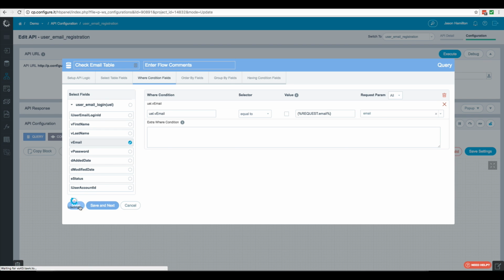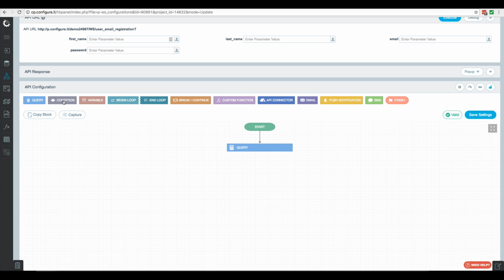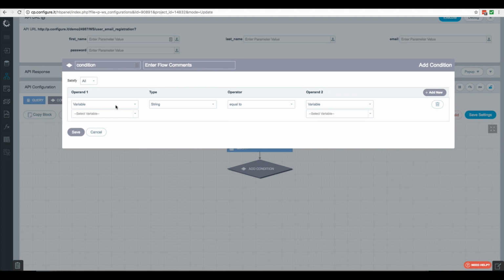And click Save. Now we're going to add a condition block. And what we're going to do is we're going to check that flow, the check email table. And if it's a success, then that means that the email that they've given us already exists in our table. So we're going to say email exist.